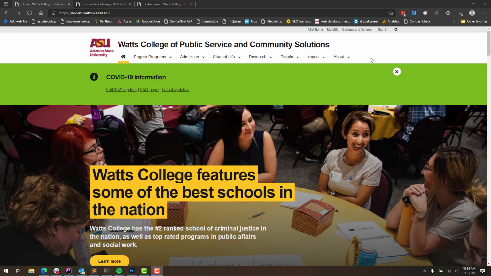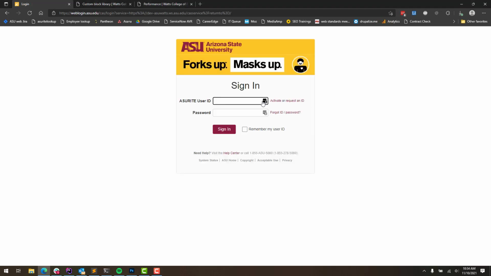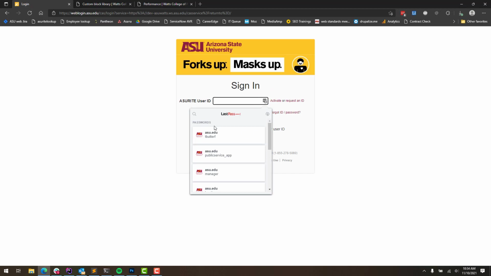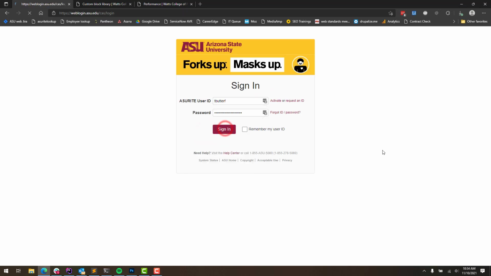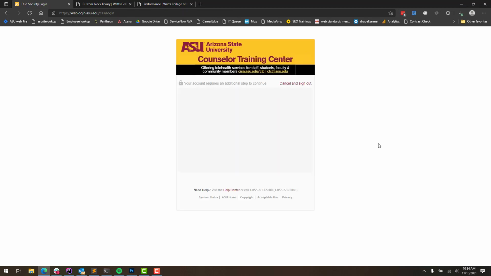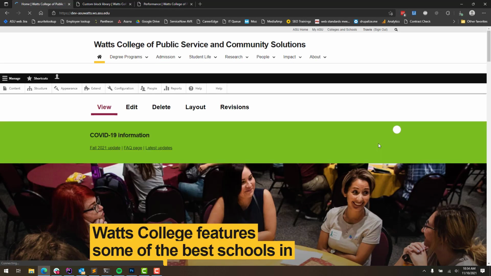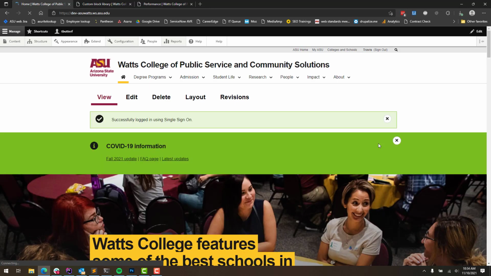First, we'll need to log in. We have our sign in link up at the top right, so I'm going to click that. I'll sign in with my ASU Rise credentials. And now I'm logged into the site.